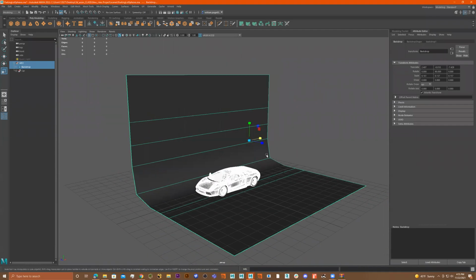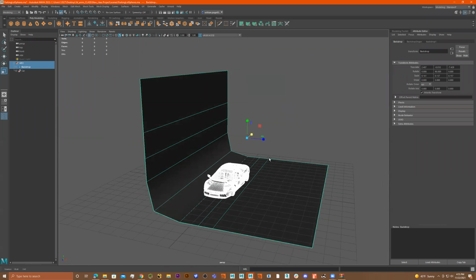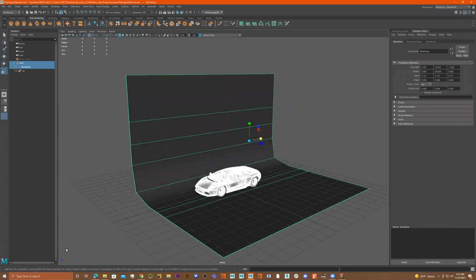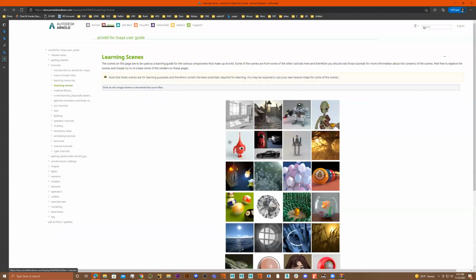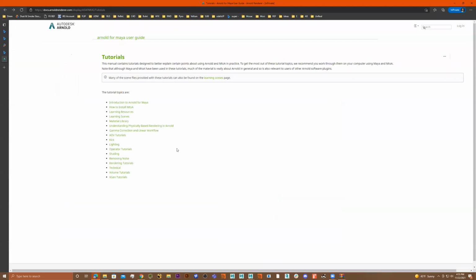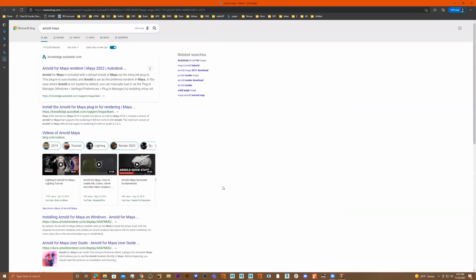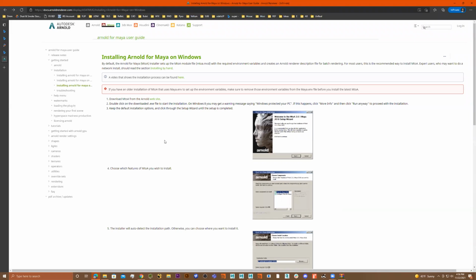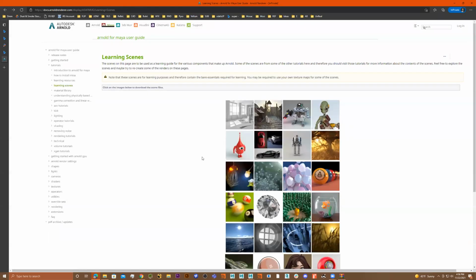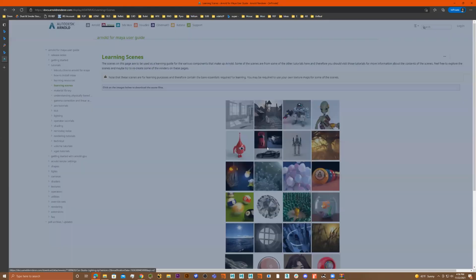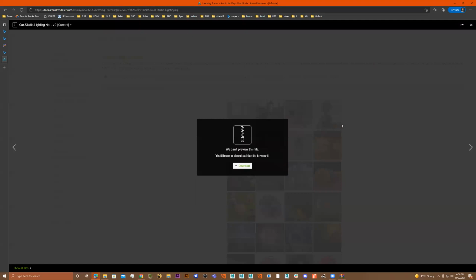Okay, so this is how to put another object on a backdrop. I'm just using the example file that came with the Maya Arnold tutorial. Like I said, I go over here, go to Documents, Arnold Render, go over here to Tutorials. And I downloaded this one right here. You just got to download that file.